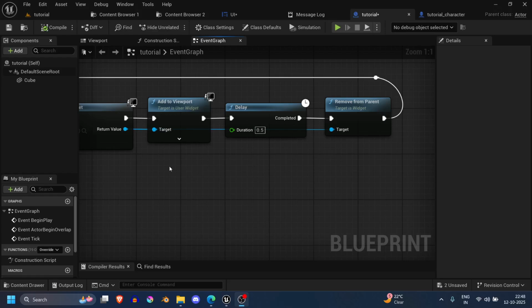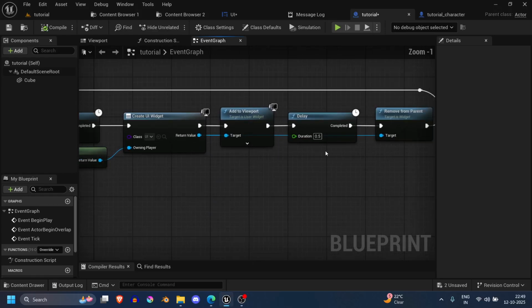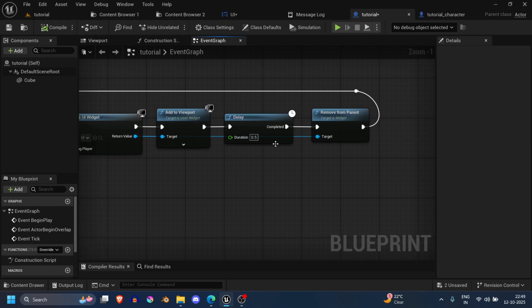So you want to show or hide something without deleting it. That's where Set Visibility comes into play. And I'm following from our previous tutorial where I showed you Remove From Parent, how to use it.